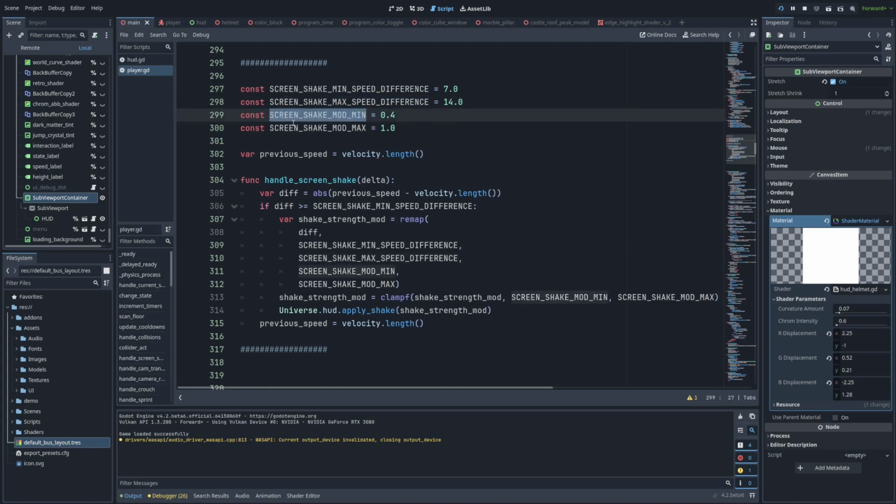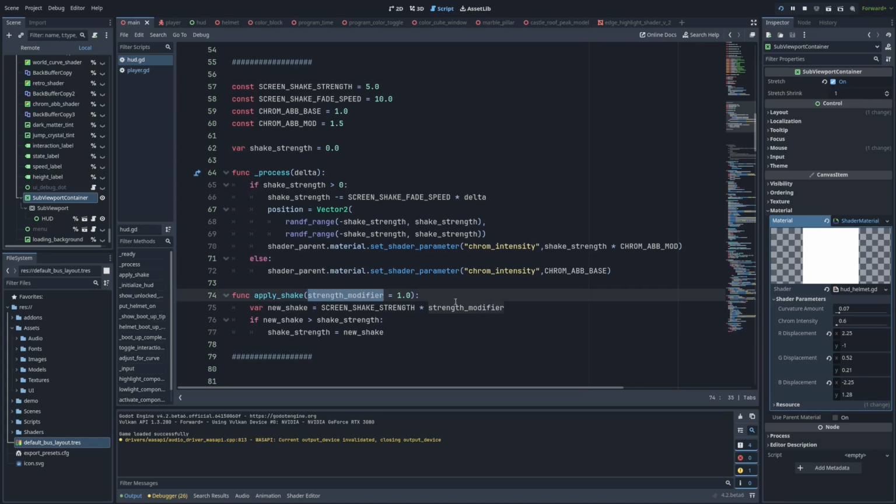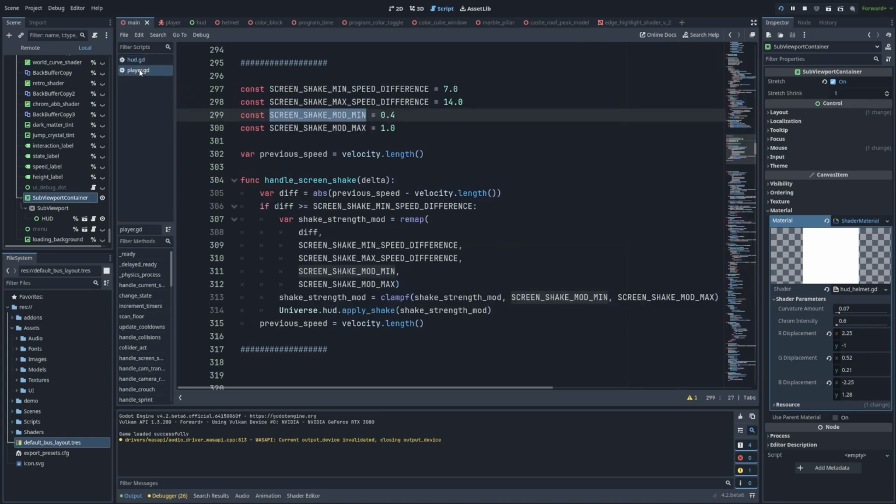And then this is going to be the same. Basically we're going to be taking a value that's between these two numbers and remapping it to be between these two numbers. So a value of 7 would remap to 0.4, a value of 14 would remap to 1. And somewhere in between here would also be somewhere in between here. So the ScreenShake mod that we're looking at here is the value that's going to plug into here, the strength modifier of the HUD script.